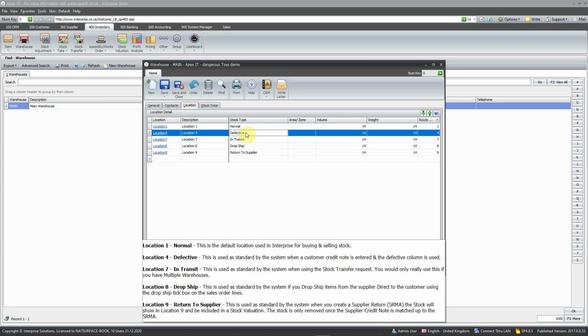In transit, location 7 is used by the stock transfer request. Location 8 is drop ship. Again, if you don't stock anything and everything you sell is sent direct from the supplier to the customer, then everything uses location 8. Location 9 is return to supplier, and this is used when you have sent goods back to the supplier. It sits in location 9 until you have had the credit note back from the supplier, matched it up, and then it'll remove it physically off the stock.